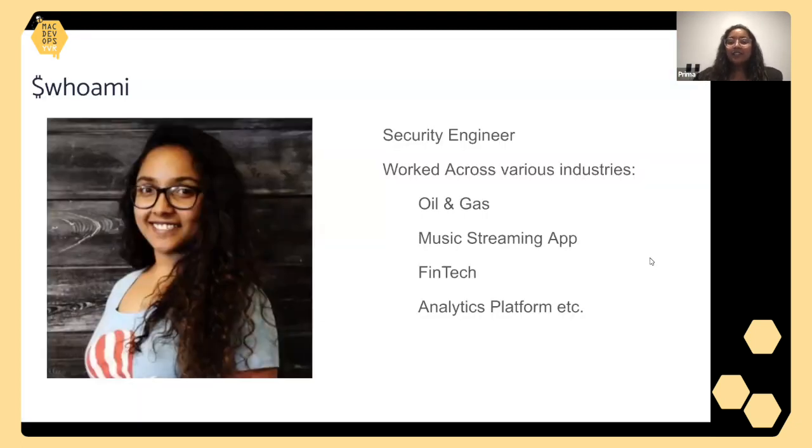So I'll start with a little bit of an intro of myself. I'm Prima. I'm a security engineer. I've worked across various industries over more than a decade now, and I'm here today working as a staff security engineer at Twilio. And there are a few experiences that I can share with y'all that I hope everyone will benefit from.